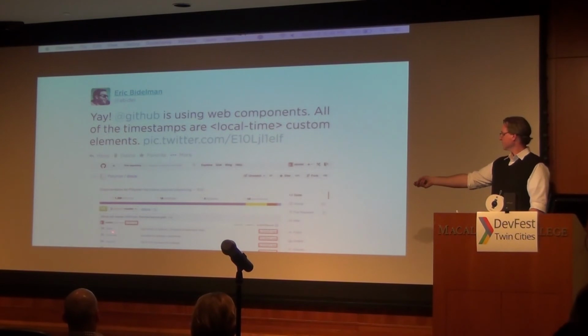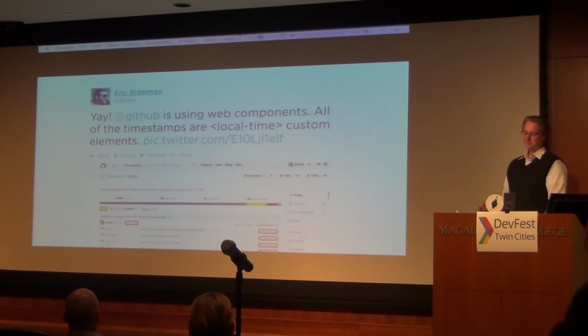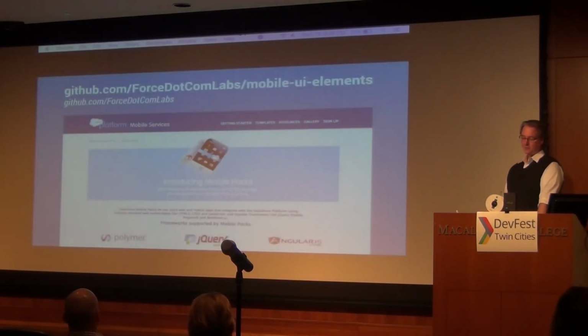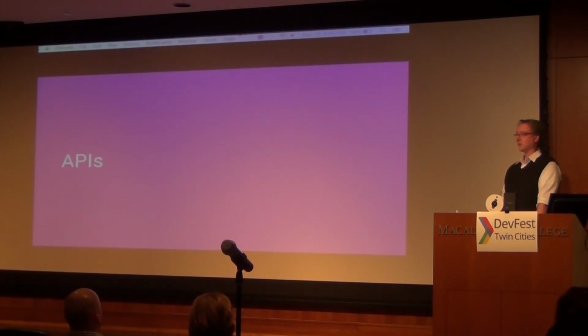GitHub is using a web component for the timestamp, for the X minutes ago widget. And not just Google. The folks at Salesforce have started turning their APIs into elements and web components. Which brings us to these APIs.